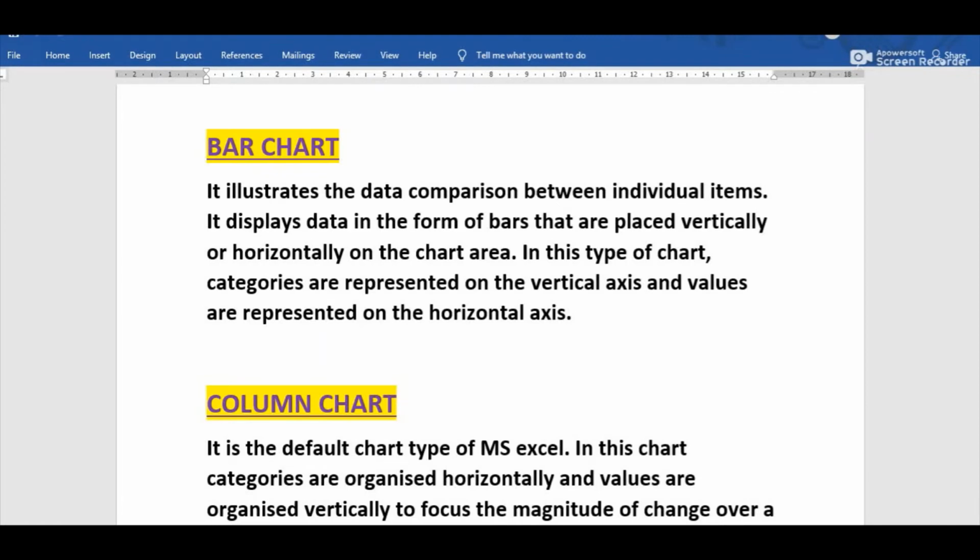Now I am going to explain some types of charts. The first one is the bar chart. A bar chart illustrates the data comparison between individual items. It displays data in the form of bars that are placed vertically or horizontally on the chart area. In this type of chart, categories are represented on the vertical axis and values are represented on the horizontal axis.